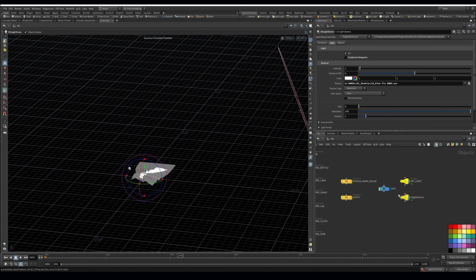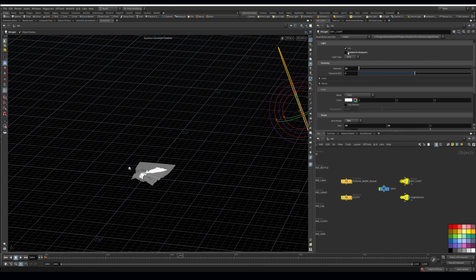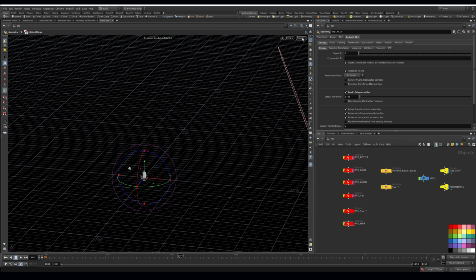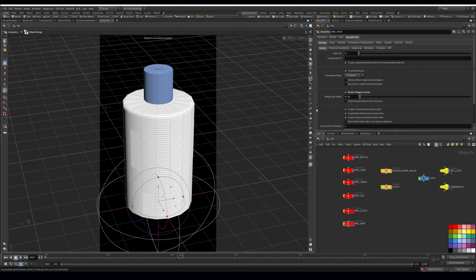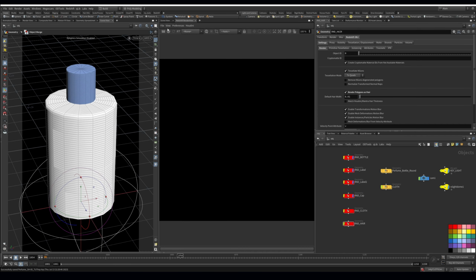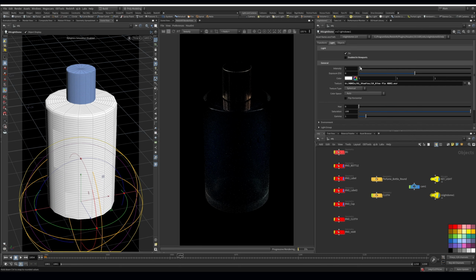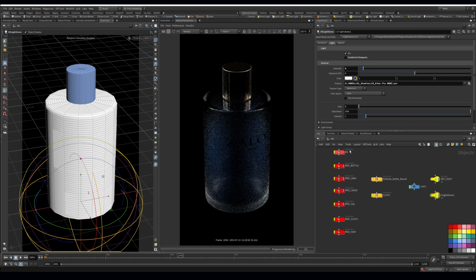Something I like to do with this specific dome light: I can turn this light off, turn this hair and cloth off, and jump into my camera. Let's start the Redshift render view. All right, so this dome light is all we have going on now, and you can see it's kind of shining on both sides.